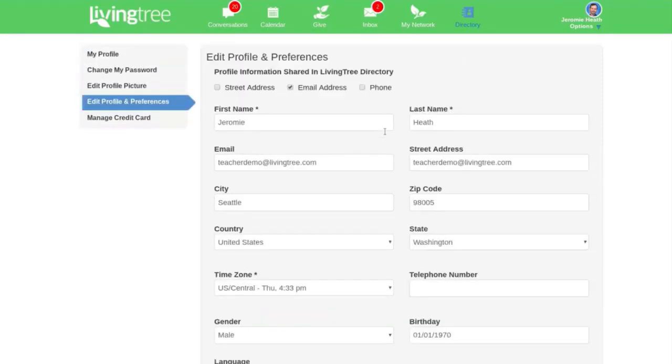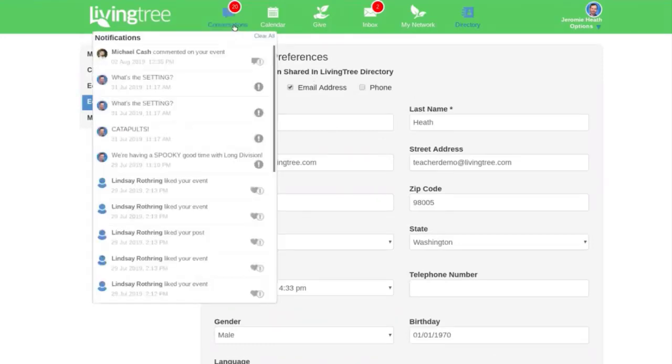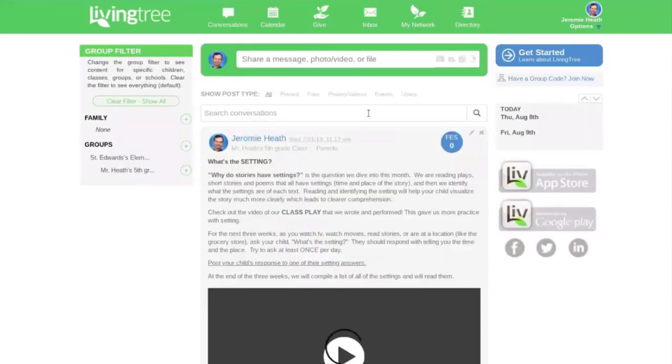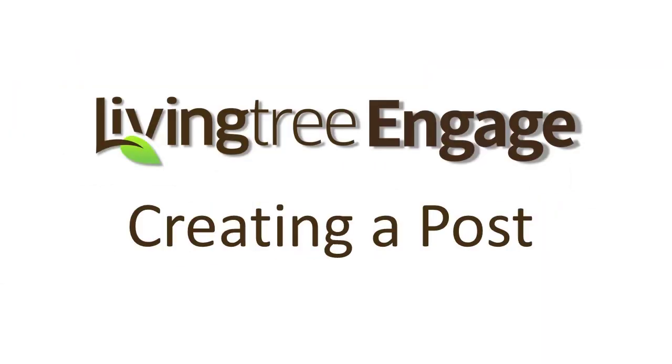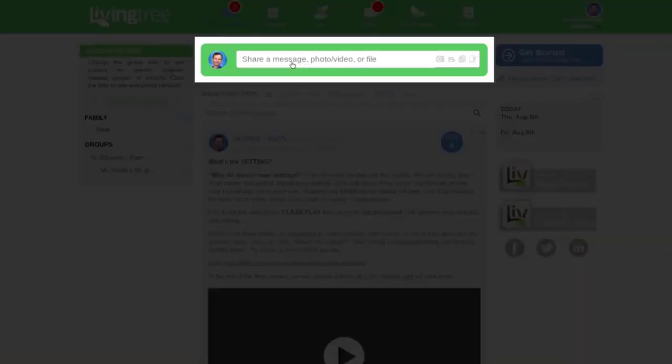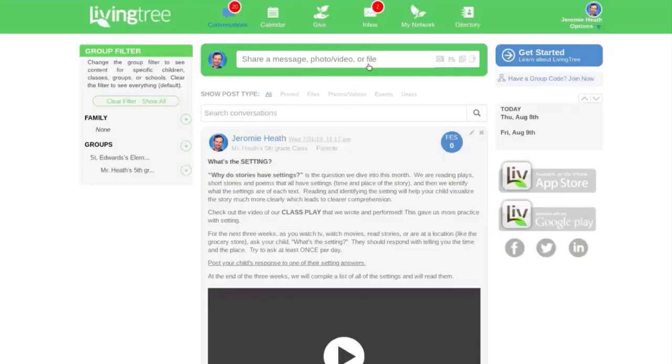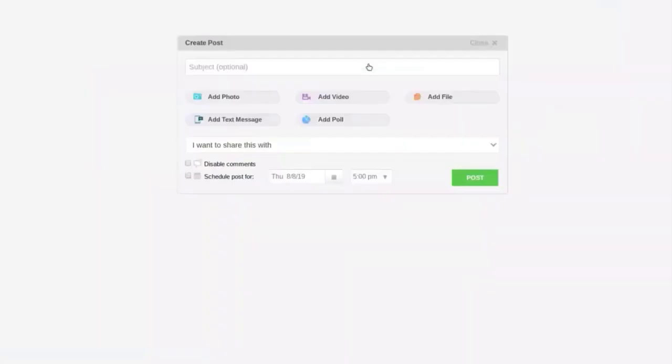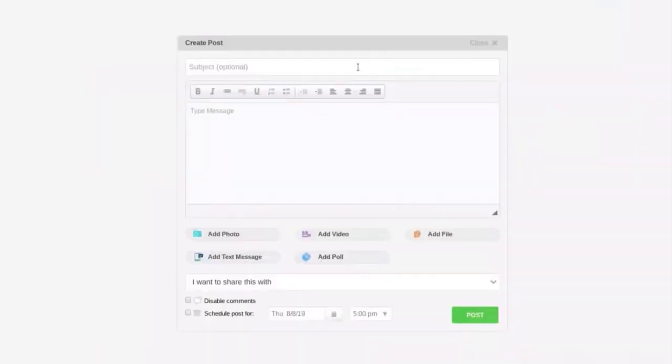And then this will take us back to the conversations feed. So now that we're done talking about the profiles sections, I'd like to dive deep into the conversation stream. To actually create a post, we would go up to the upper bar here where it says share a message, photo, video, or file, and click on that. And then we'll get into our post creation screen.